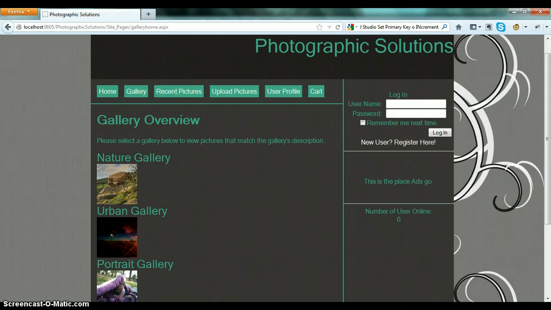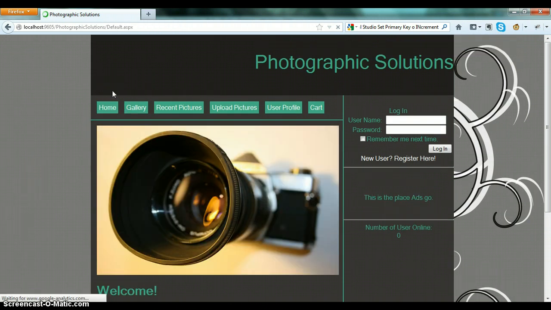Welcome to Photographic Solutions, the CIDM 3312 final project of Douglas L. Holman and Jonathan Rios. Let's go to the homepage of the website.